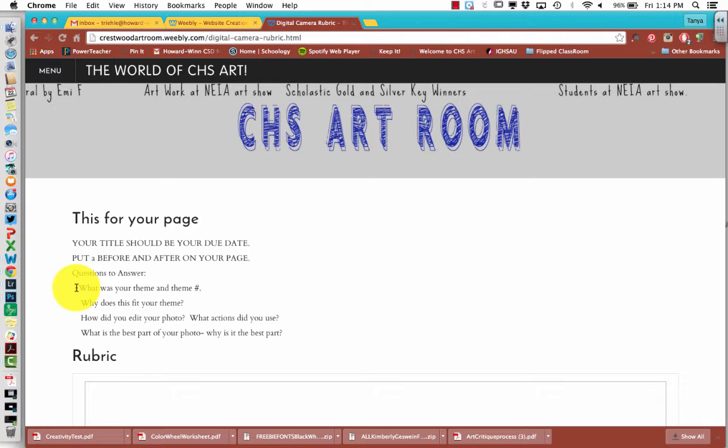Why does it fit your theme? So obviously you want to put why it fits the assignment, which was bubbles. Right now this is pretty straightforward. In the future it'll be a little more tricky.